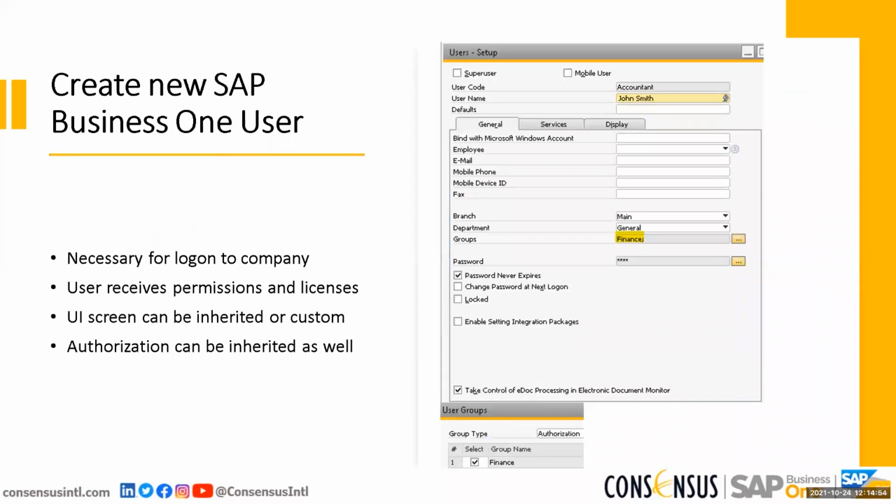Next, you'd set up the Business One user. A super user would log into the company desired, set up a user code, and set up the username for the user code. This is necessary to log on to any company. That's because the Business One user is the one that receives a license from SAP and gets permissions assigned to them.